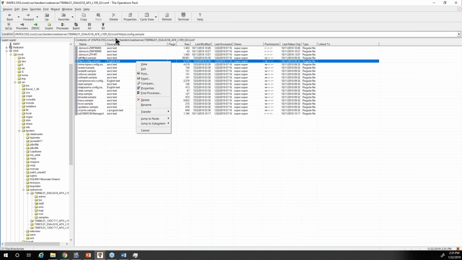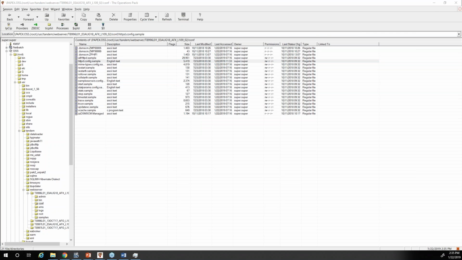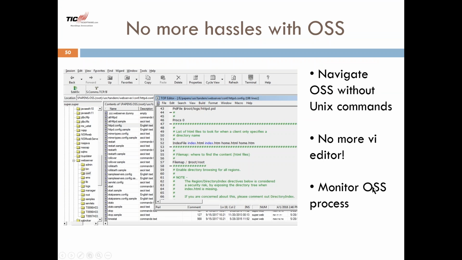You can also copy and paste, just like with a Guardian file. You do not have to worry about CP or anything. You can rename all the stuff right from your click directly without having to deal with OSS commands. That's big, right? This is an area even existing Guardian folks, a lot of them hate to do.